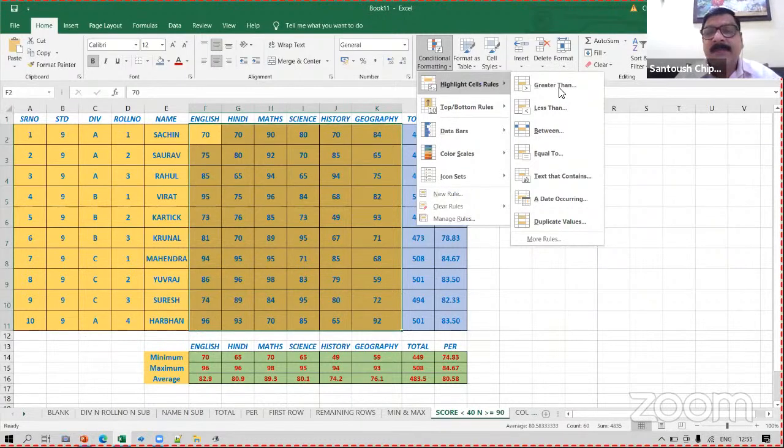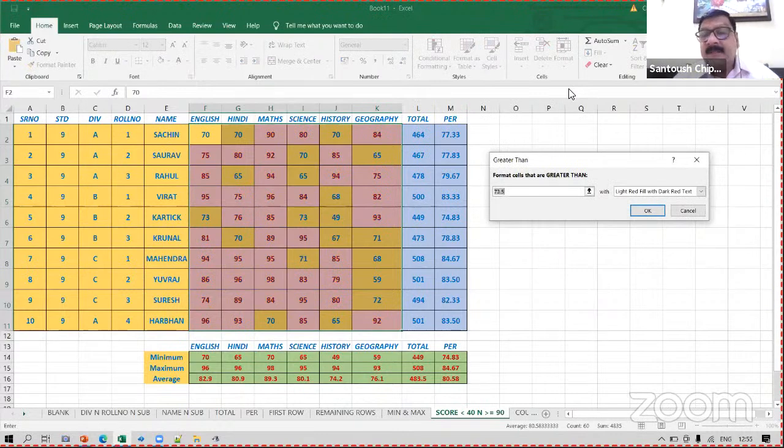And what is the rule? Please observe. Here I have greater than, less than, between, equal to, and so many different options. All options we are not working with at present, but observe I'm selecting greater than. As soon as I select greater than, can you observe one dialog box is shown, format cells that are greater than 73.5. That I don't want. I wanted to know how many students in which subject scored more than or equal to 90. So the option I selected is greater than only, but it should be greater than or equal to. So one more option.